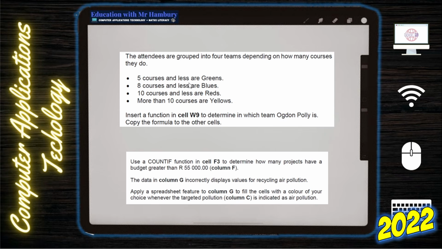5 or less. So it will be less than or equal to 5. This one, 8 courses and less. Less than or equal to 8. 10 courses and less. Less than or equal to 10. More than 10, not 10, more than 10. So greater than 10 equals yellow, and you will simply just use your autofill. Remember, when you use autofill, especially for nested ifs like this, what are you going to have to do? You're going to have to insert your absolute cell referencing. So please do not forget that.